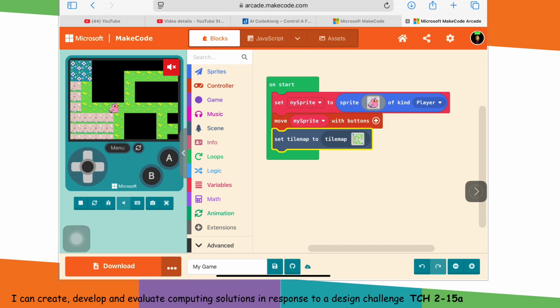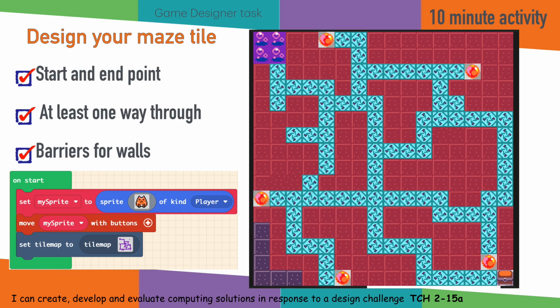So now it's over to you. I'll put the code up and I want you to have a go. So over to you to be a game designer. Make sure you've got a start and end point that looks different. Make sure you've got at least one way through your maze, and make sure you put your walls up that will be barriers so that your sprite cannot travel through them. Teachers, pause the video here so you can give 10 minutes to do this task.